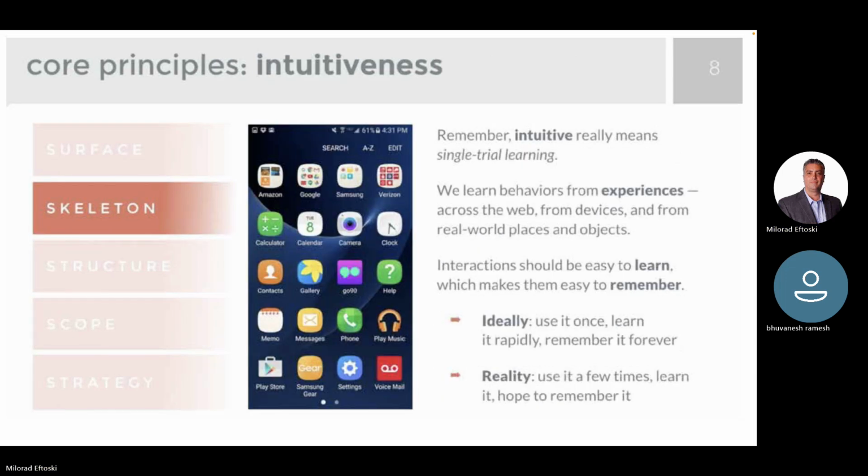Intuitiveness again. Remember, intuitive really means single trial learning. We learn behaviors from experiences across the web, from devices, from real world places and objects. Interactions should be easy to learn, which makes them easy to remember. Ideally, use it once, learn it rapidly, remember it forever. Realistically, as I mentioned earlier, use it a few times and then learn it, hopefully to remember it for as long as you can.